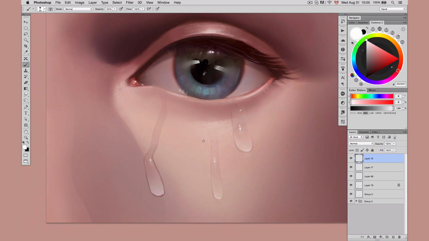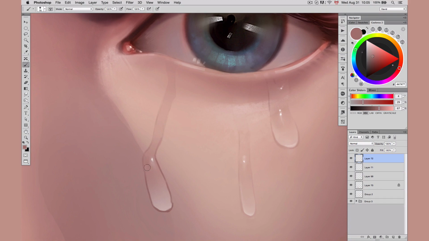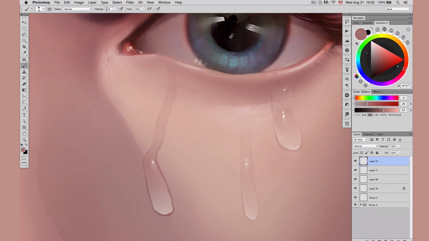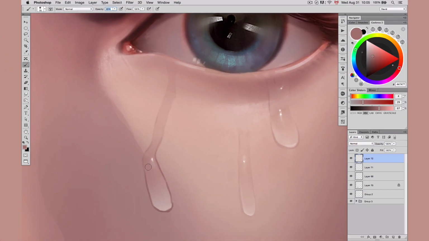I'm going to create a new layer. And I think it should be darker around where the highlight is. So I'm just going to take the color of my occlusion shadow here, and with the opacity at 20%, I'm just going to start painting a little bit all around it, just to darken that part. All right, that seems good.